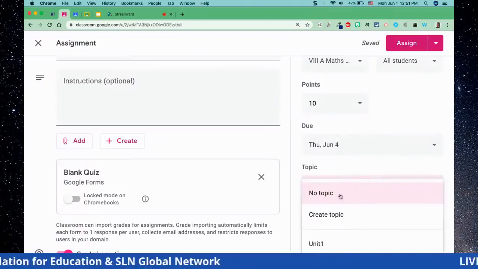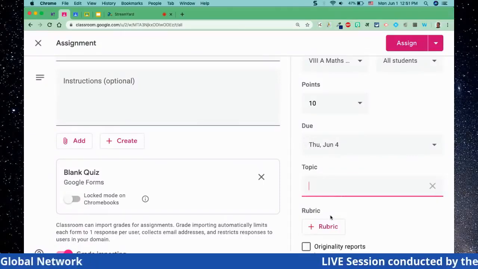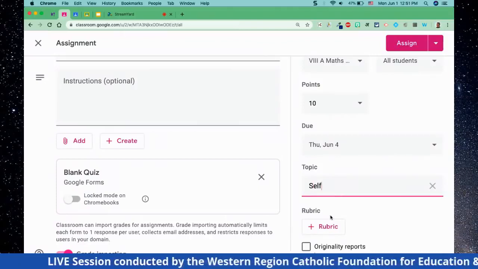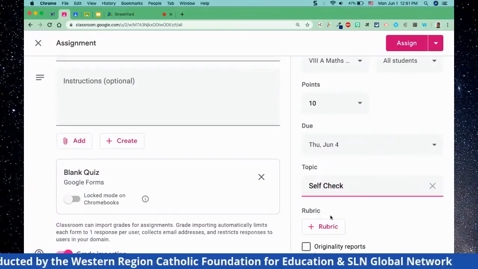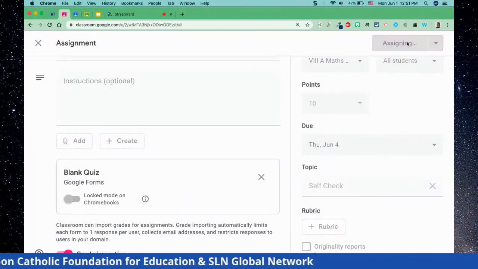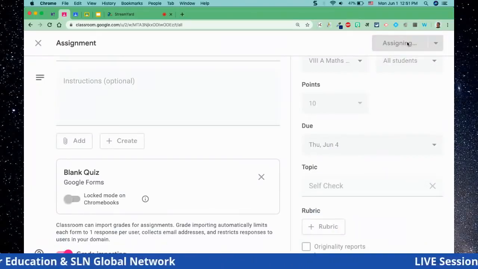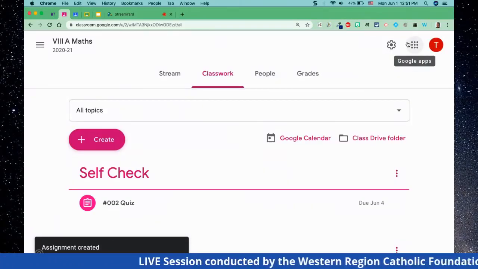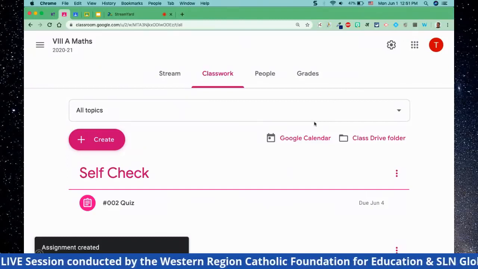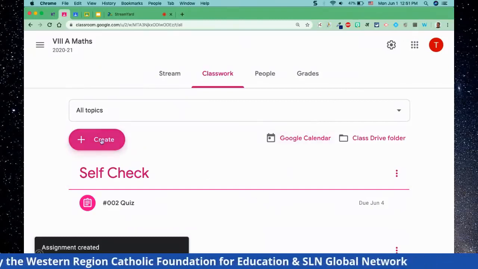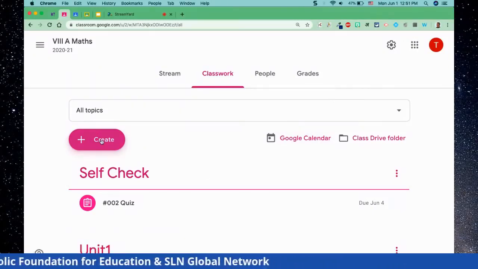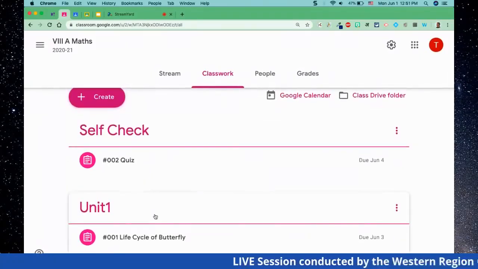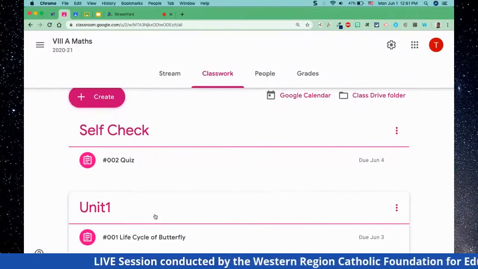And I can put it in a certain unit. I can create a new unit, and I can call it a self-check or a self-assessment kind of activity. And I can then assign it to the students. So the quiz was created starting with the quiz assignment, and you can do this separately as well. You can first have the Google form turned into a quiz ready in your drive, and then from there start assigning it.